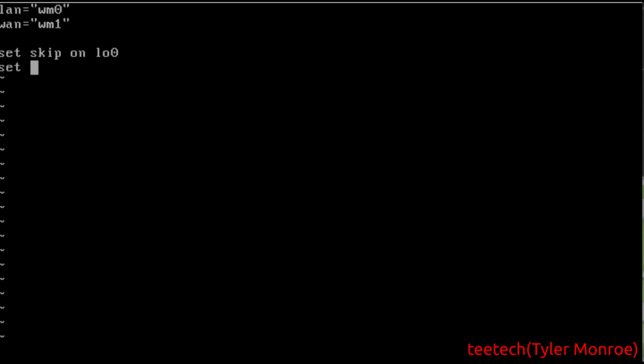Okay, next we're going to say set block-policy drop. Now this tells it what it should do when it drops a packet. Normally, if you don't set this, it's usually set to reject. Or if you don't have a firewall at all, it sends a reply back. That's what's supposed to happen.